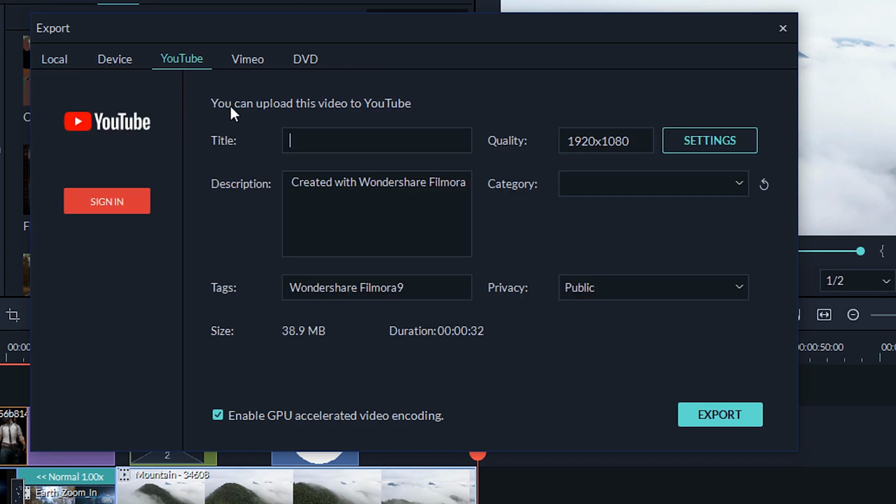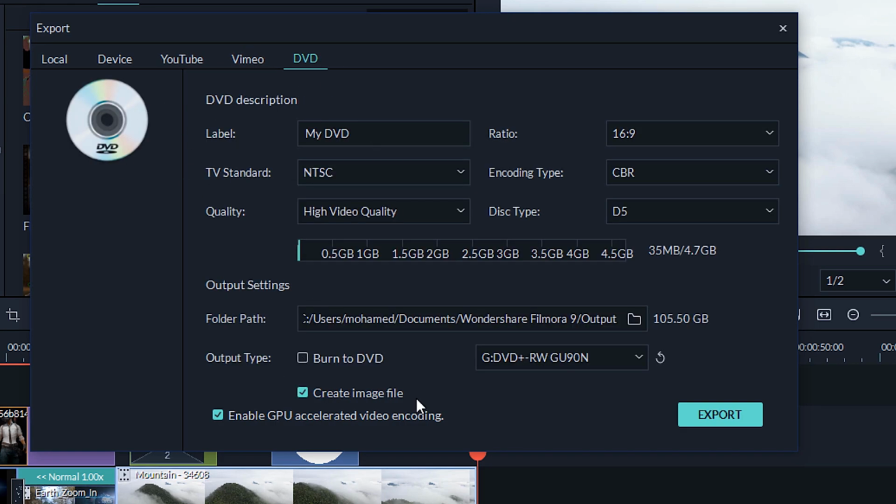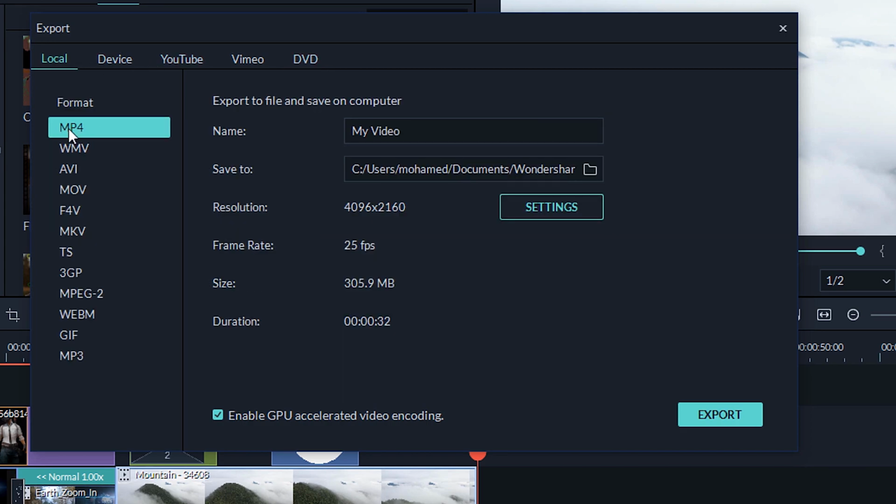All you have to do is just sign in with your Gmail. And here also the same for Vimeo. Hit the export button and your creation is exported and created, and then just sit back and enjoy.